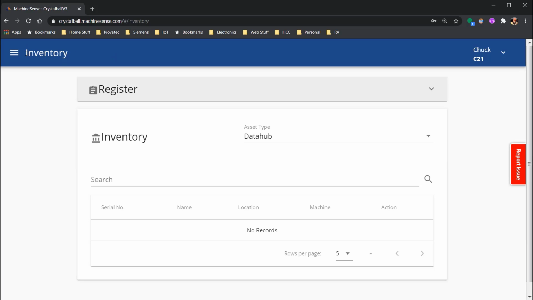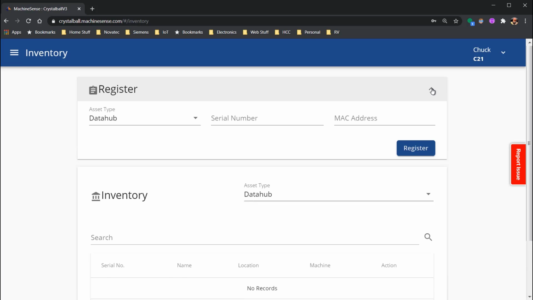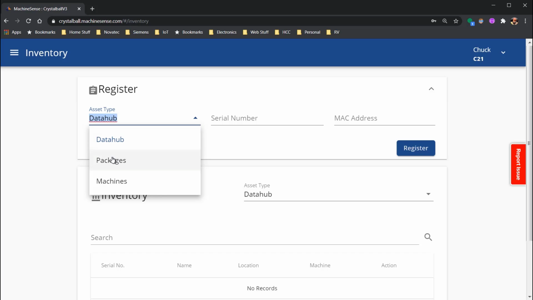Okay, now we're on the inventory screen here. The first thing we need to do is register our scanner. So I'll go over here and click this down arrow and fill in the blanks here. Now, our asset type is not a data hub. Our asset type is a package. All FeverWarn devices are packages. In other MachineSense gear, we sell data hubs, and machines may be what they are, but for all FeverWarn stuff, it's a package, okay? So click package.